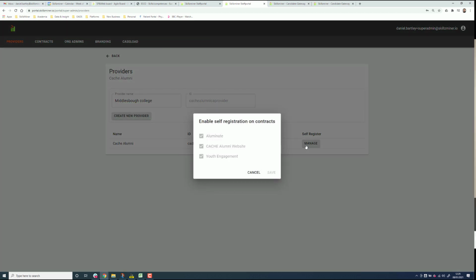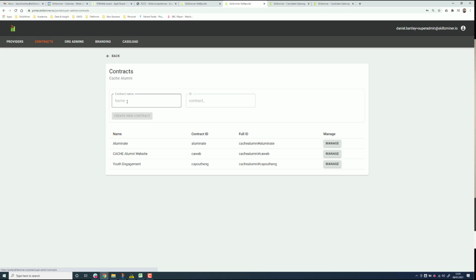Inside each individual provider, we can obviously set contracts, which I'll show you a little bit more about in a minute. So you can add a new contract here. So currently for Cache alumni in the live system, we originally set it up as youth engagement, which actually we didn't use. We've also done the Cache alumni website, and we've also done Illuminate. And the reason for setting these up as individual contracts is it just segregates the data, so we can then see individually how different contracts, we're calling them contracts, but really if you think of it just as being a way to segment the data.